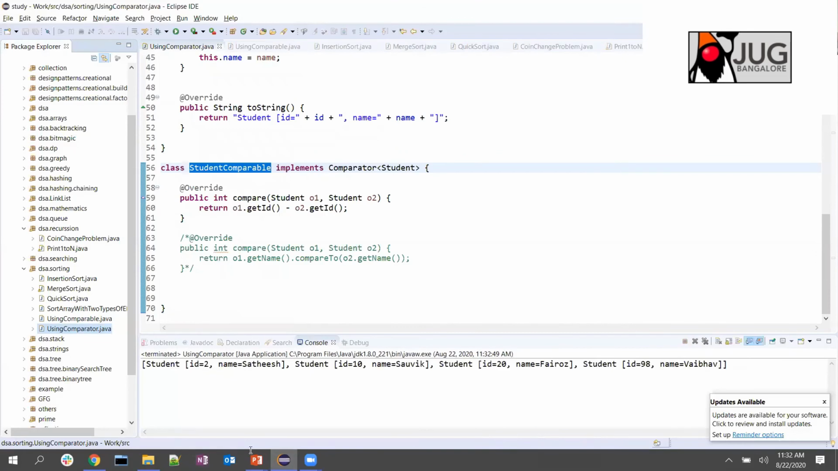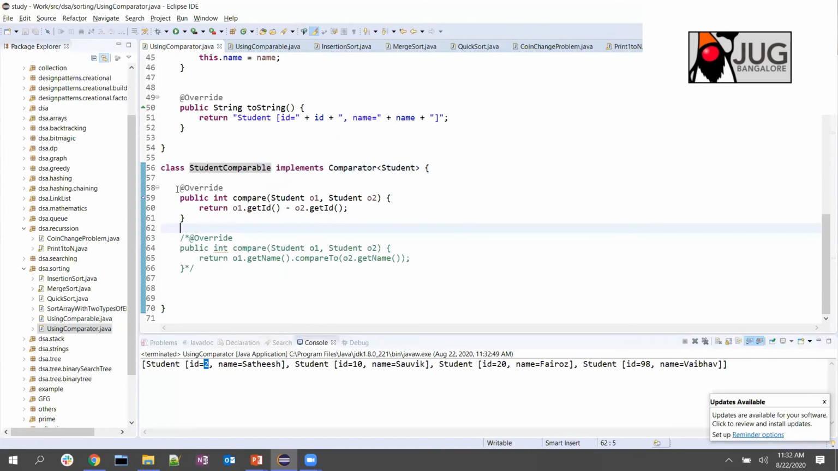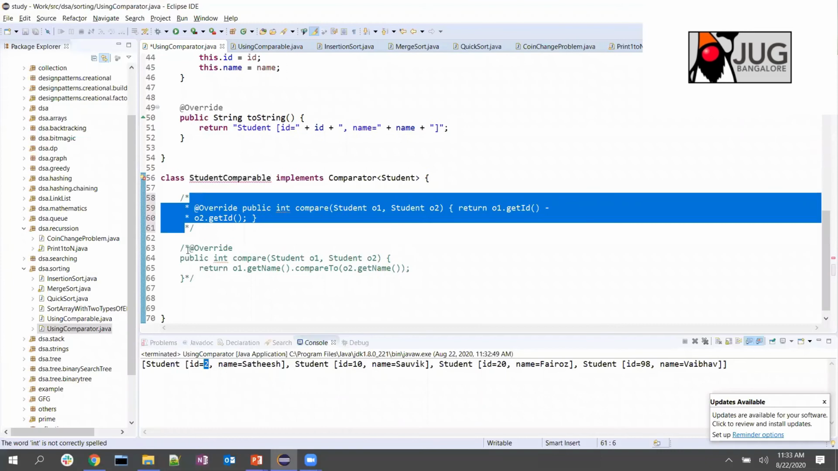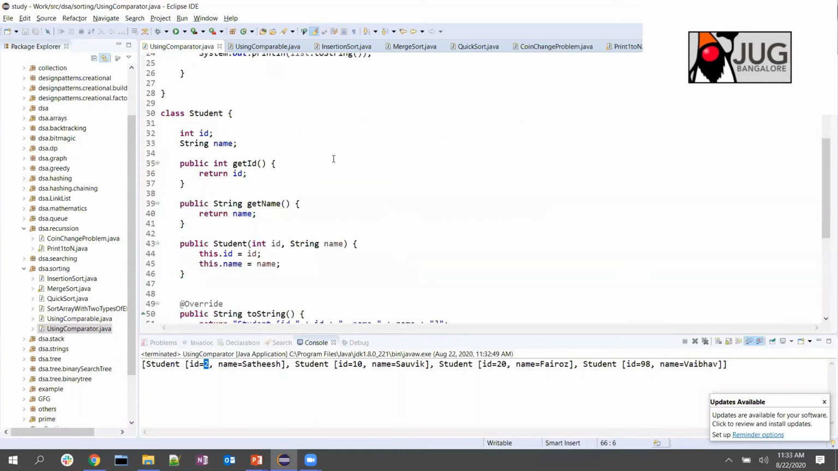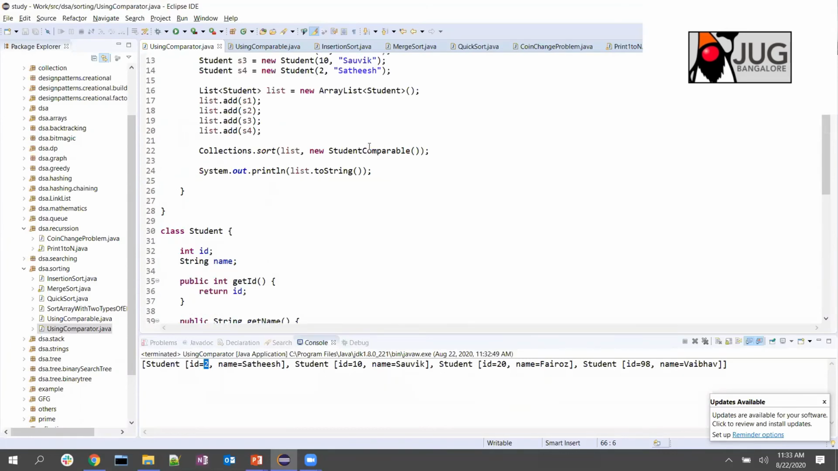Same thing, guys. So it has compared with the IDs now, right? Now I can change the logic. So this is pretty much preferable here, because I'm not modifying the base class. I can just modify some third-party class where my logic is there, and I can pass that object wherever I'm doing the sorting.